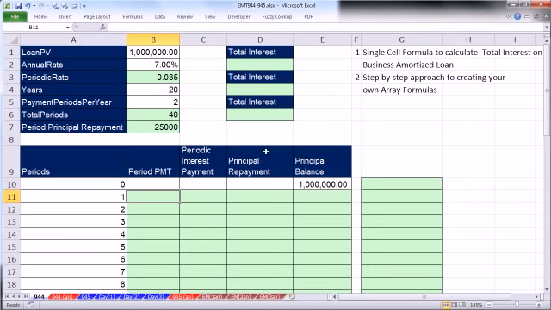Hey, in this video, we want to do two things. We want to see how to create a single cell formula to calculate total interest on a business amortized loan. But more importantly, we want to see a step-by-step approach to creating your own array formulas.